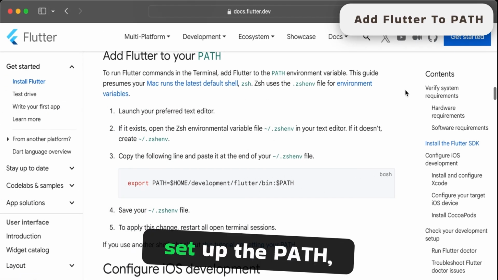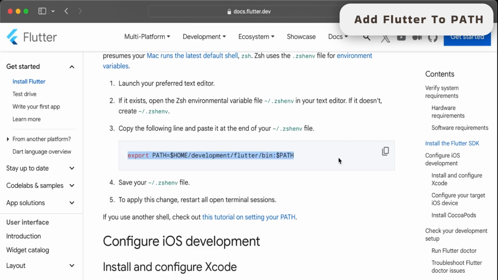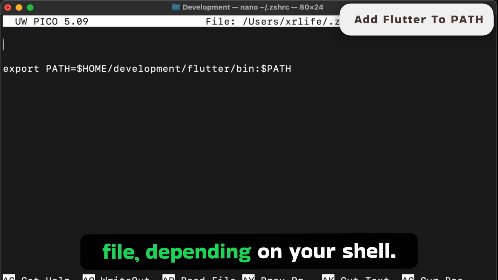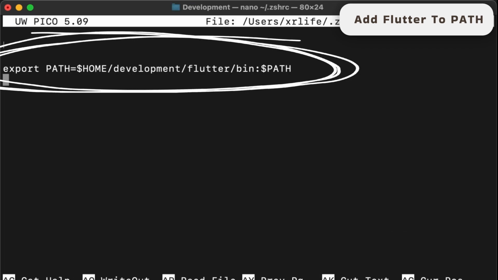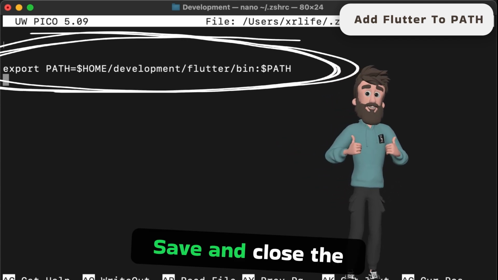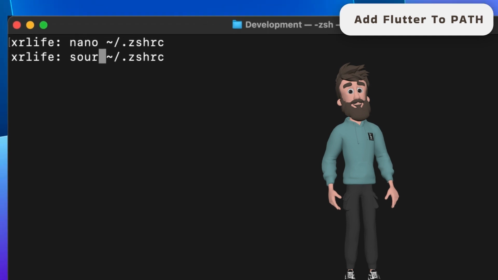Next, we need to set up the path so we can run Flutter commands from anywhere in the terminal. Open your terminal and edit your profile file, depending on your shell. Add this line to the file. Save and close the file. Then refresh the terminal by running this command.